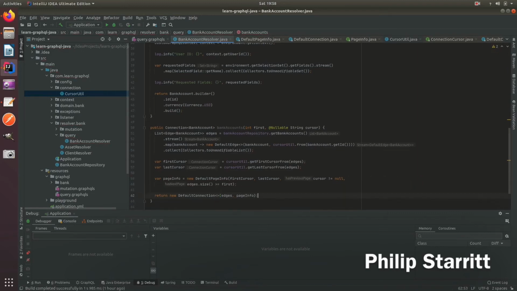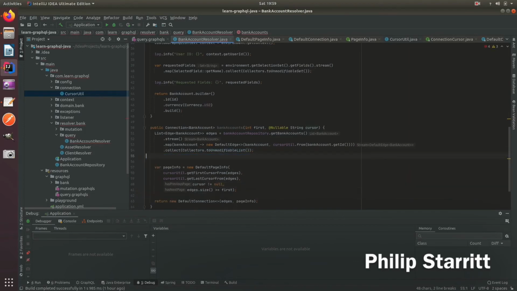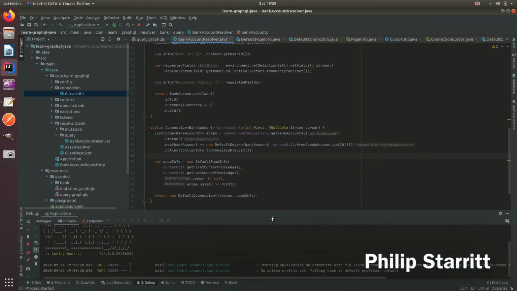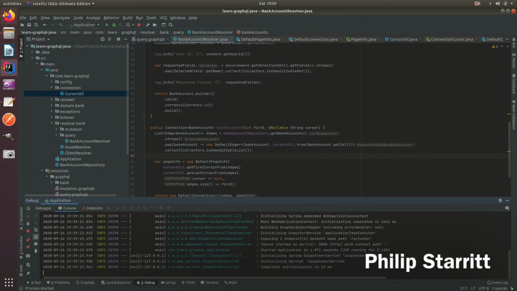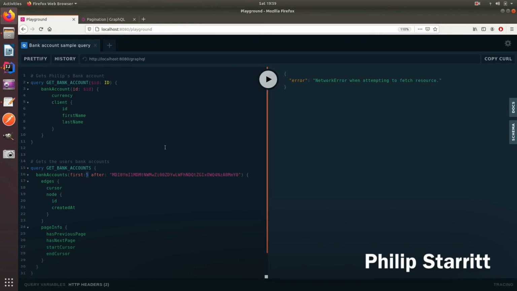First iteration of our pagination attempt. Let's just pop this down. Boom, boom, boom. And let's run this and see where I went wrong. So what did I miss? Nothing. Okay. So go back to playground. Let's remove this.